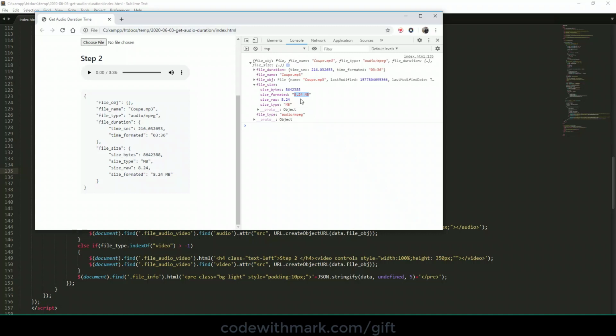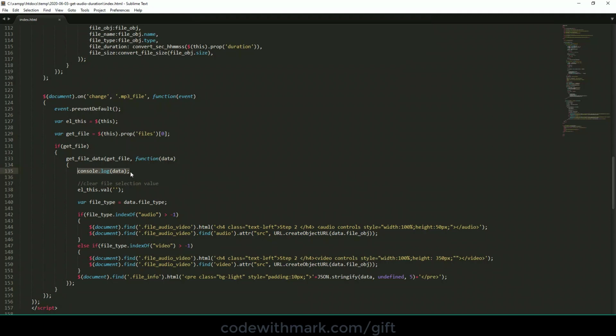Or if you don't care about the MB and the size, then you can get this, and this will be your identifier, whether it's a megabyte, byte, or gigabyte. Those are things that will help you in your project, which will be a lot handier, I would think. And then we have the file duration. This is in regular seconds, and then it's formatted in hours, minutes, and seconds, depending on how long your file is. So that's what's happening, and you get all of this in here.